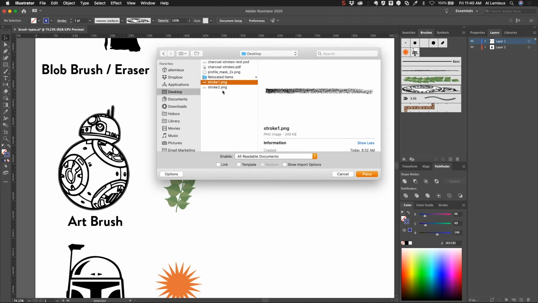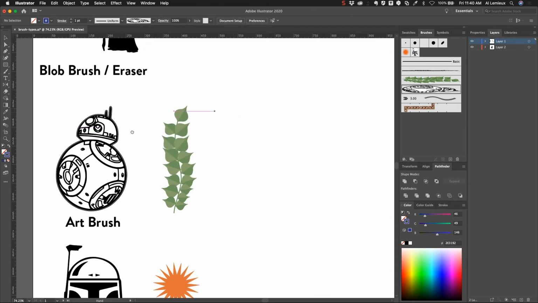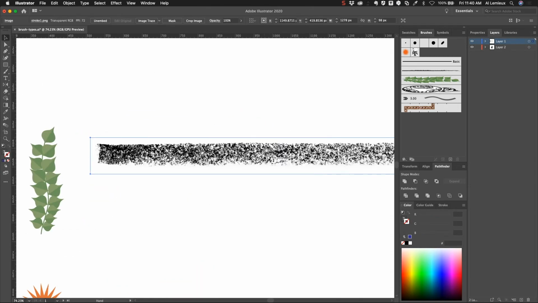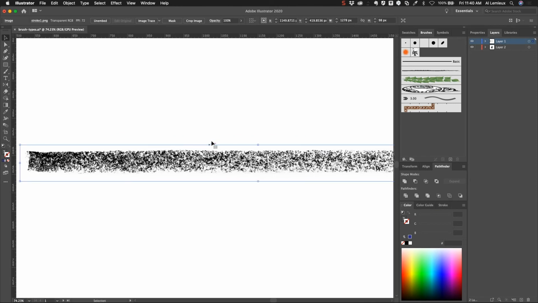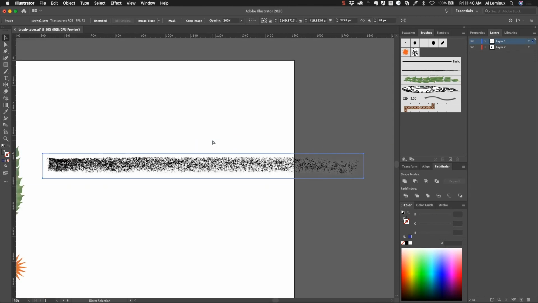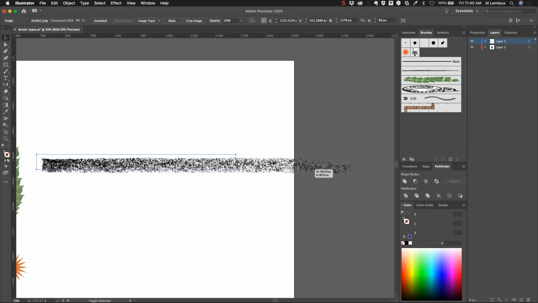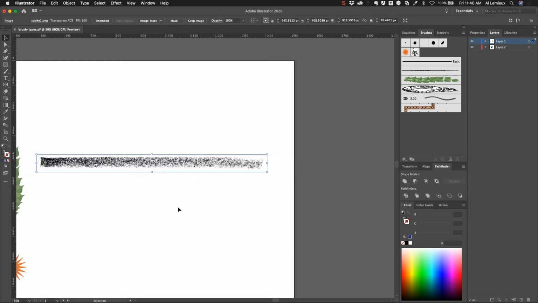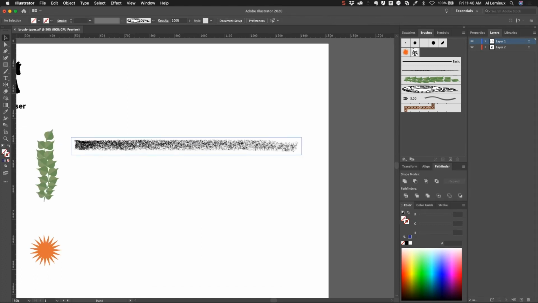Okay, so here's one of them. I'm going to just import that one, and I'm going to click once to place. So here's the artwork. Now, Illustrator allows you to use artwork or images as brushes. So right now, this is an image, and if I want, I can use this as a brush, and later on I'll show you with the image trace what we can do with this to use it as vector.